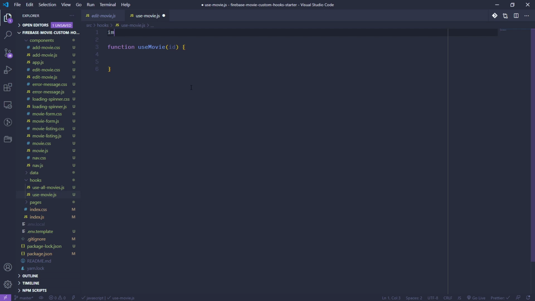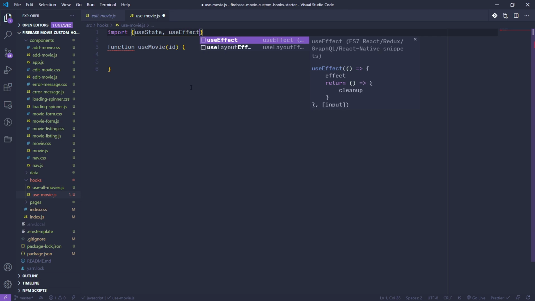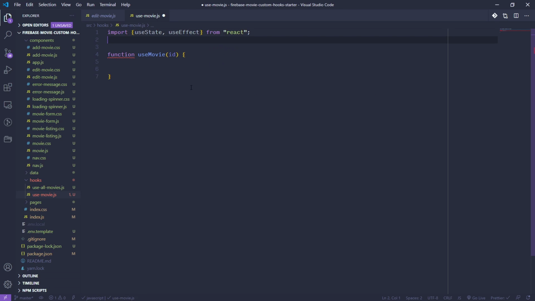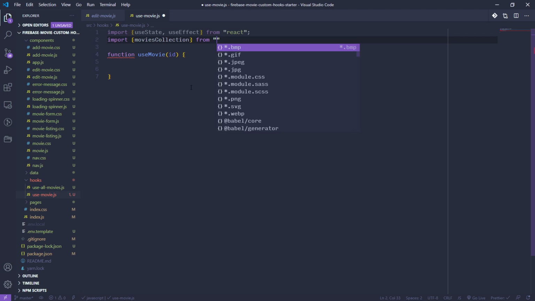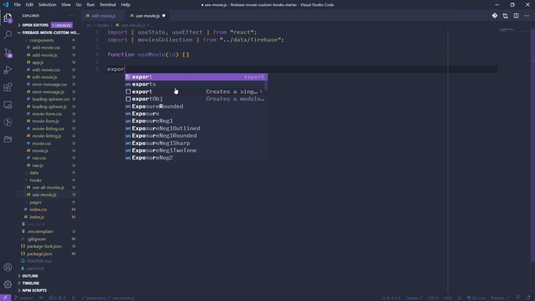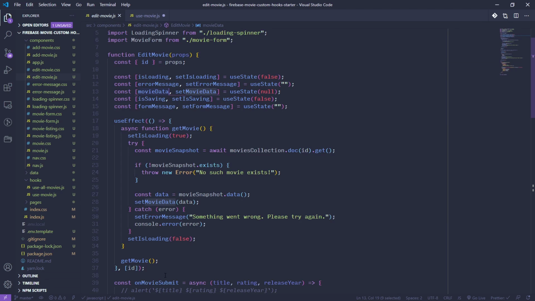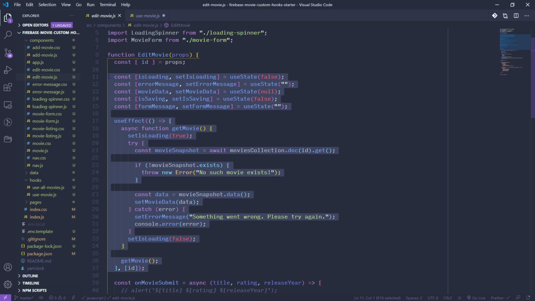And we're going to need to bring in useState, useEffect from React, and we're also going to need to bring in our movies collection from data Firebase. Make sure that before I forget, I export this. Okay, so I have a function, it takes an ID, and then the meat of this function is just going to be the same logic that we had here.